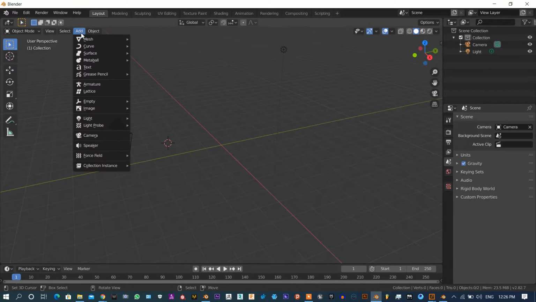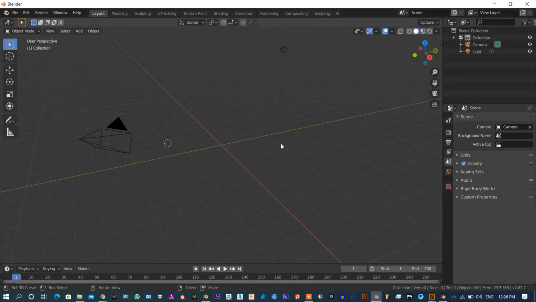In this video we are going to talk about the volume option which is not available. So we are going to enable this option so that we can import our VDB file into Blender. We are not going to import it, but we are just going to install another version of this software.